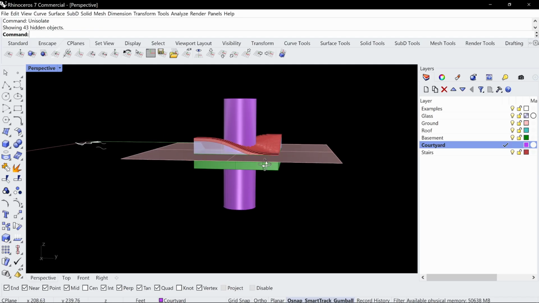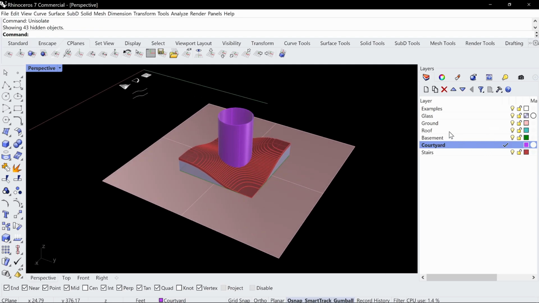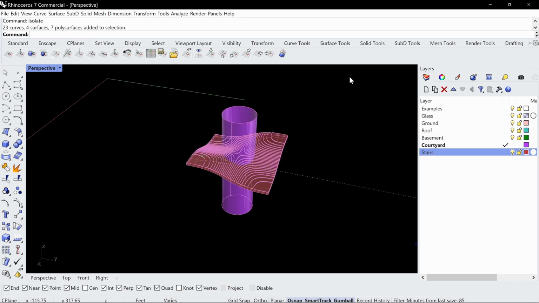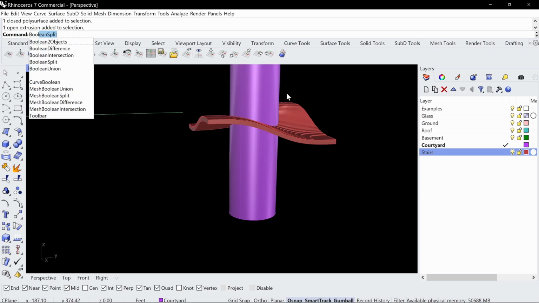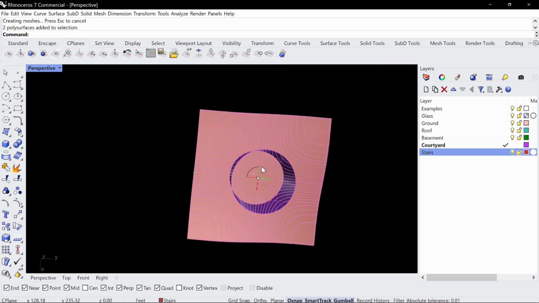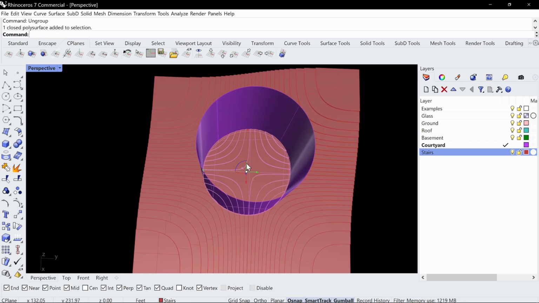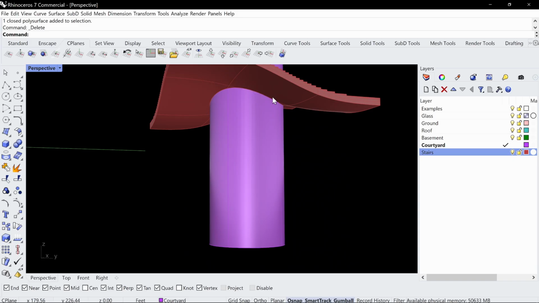Unisolate. Okay, nice. So let's go ahead and Boolean split. Let me select this object here. Let me isolate this guy. Let's go ahead and Boolean split this roof with this cylinder. So I do Boolean split. I'm going to Boolean split this with this. All right, cool. If we go in here, because I have it grouped, let me just ungroup. Okay. That's gone. Okay, nice. And so now we have this intersection here.